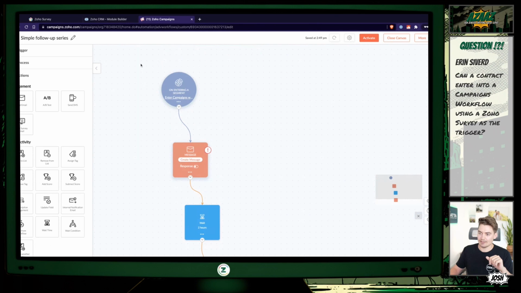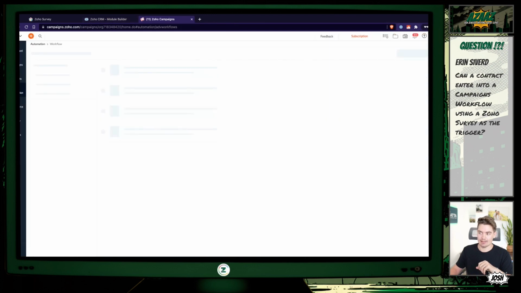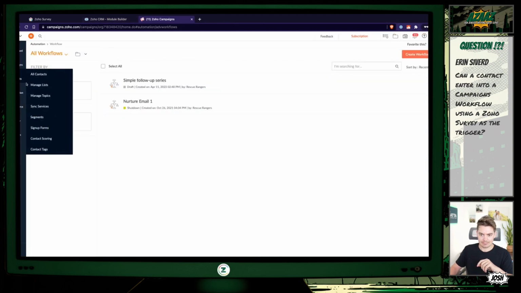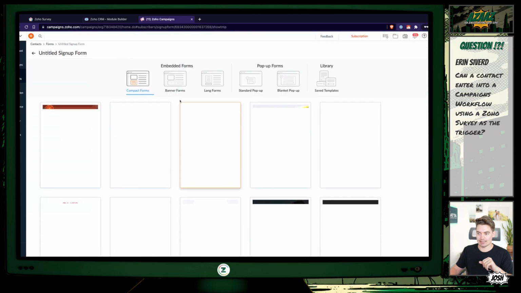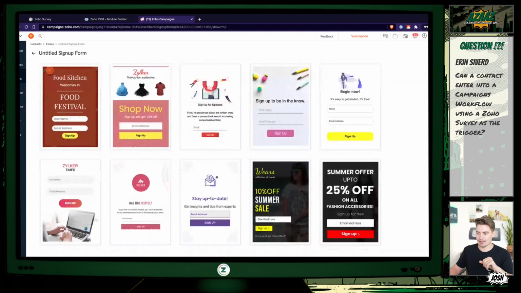So again, you can do this with any survey tool as long as it's syncing into CRM, and then sync that field from CRM into Campaigns and generate that segment. If you wanted to know a little bit more about these sign-up forms directly inside of Campaigns, you can also just hover over Contacts, go to Sign-up Forms, and then you can create a sign-up form based on a template. They do have a few in here.